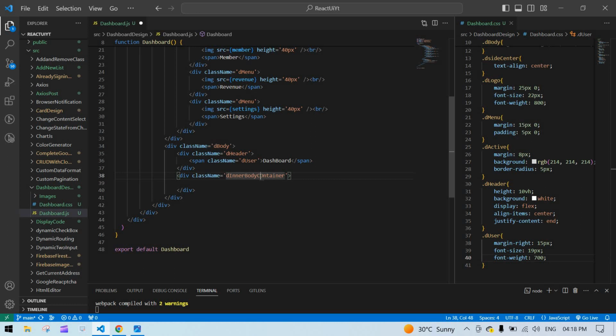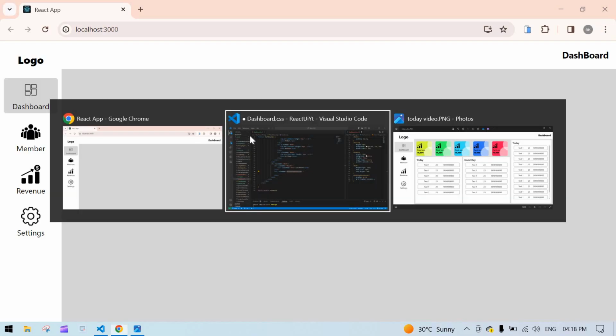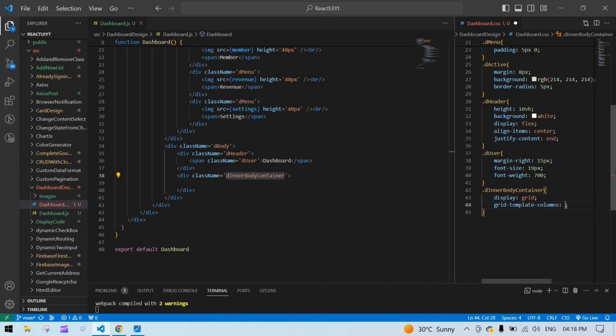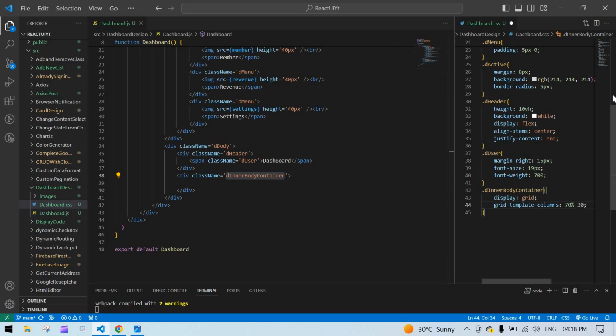Copy this and save this, and after that paste that. Sorry, I need to copy this name, and here display grid and grid template columns. I'm going to split this with 70 percentage, and this section will be 30 percentage. Yeah, this is fine. Save this.